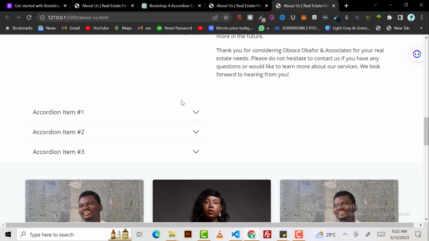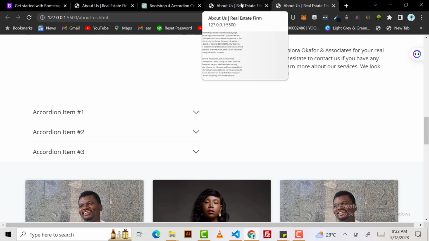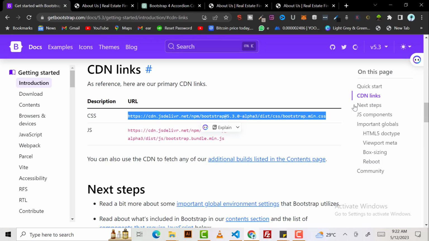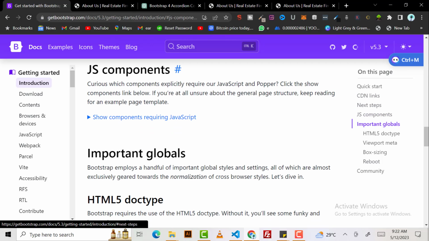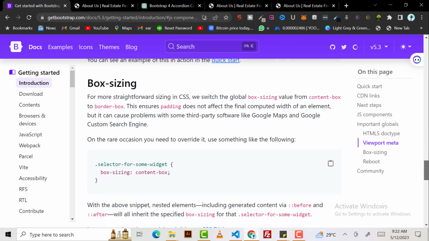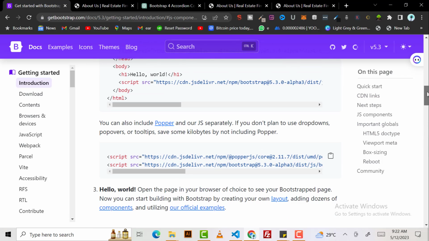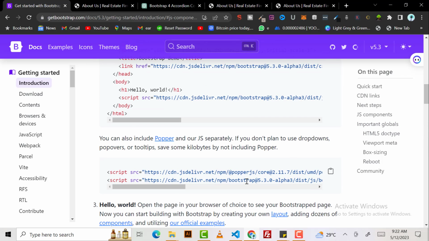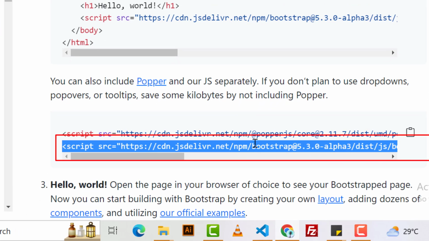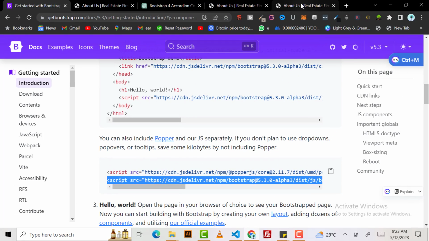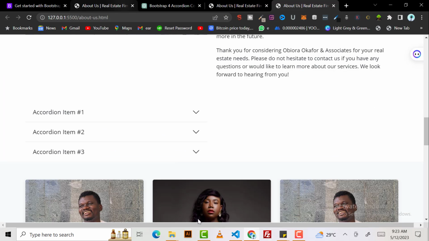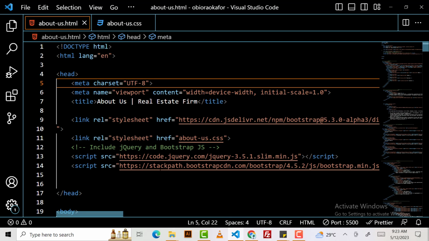To fix that, let's quickly head back to our site and add JavaScript to it. Just click on JavaScript components, and here, the script tag. So yeah, this is it. This is the recent version of Popper. Copy this one. We are going to include this in our head tag and see if it works.